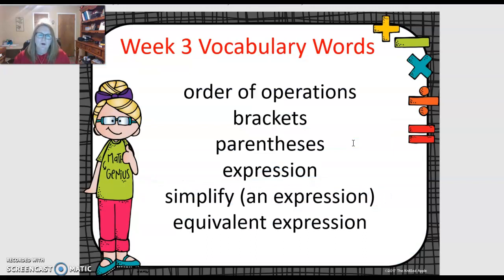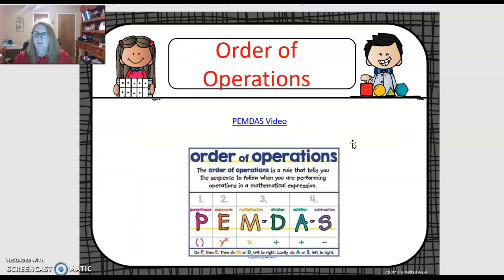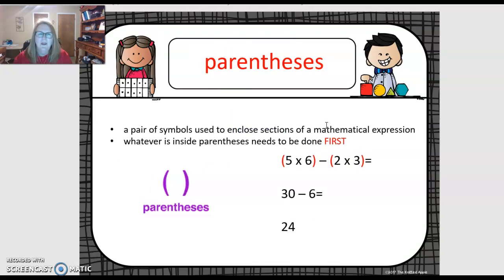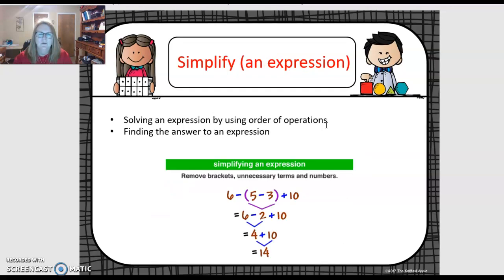So here are your vocabulary words for this week: order of operations, brackets, parentheses, expression, simplify when it's talking about an expression, and equivalent expression. So if you would go through your PowerPoint and study each one of these, some of them have links, like your first one for order of operations has a PEMDAS video for you I think you'll enjoy. So if you'll go listen to that and then keep going on, and you will see examples for each of your vocabulary words.